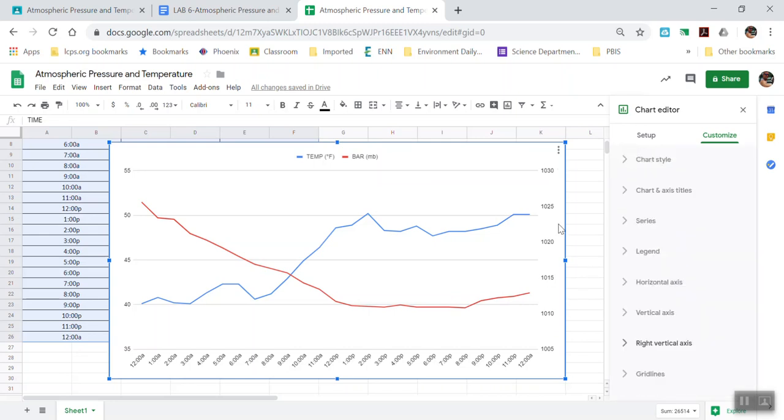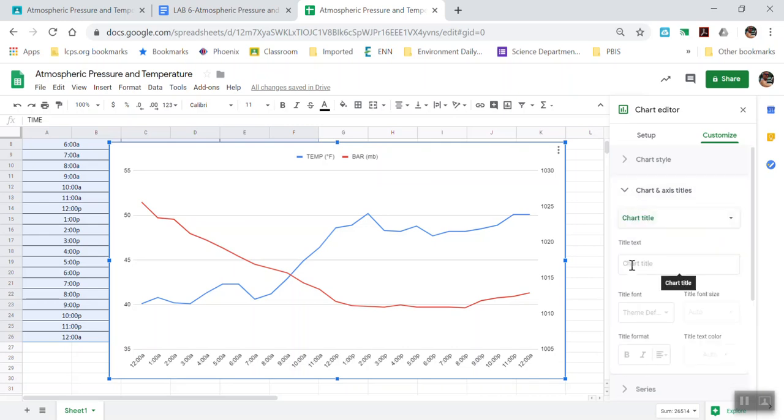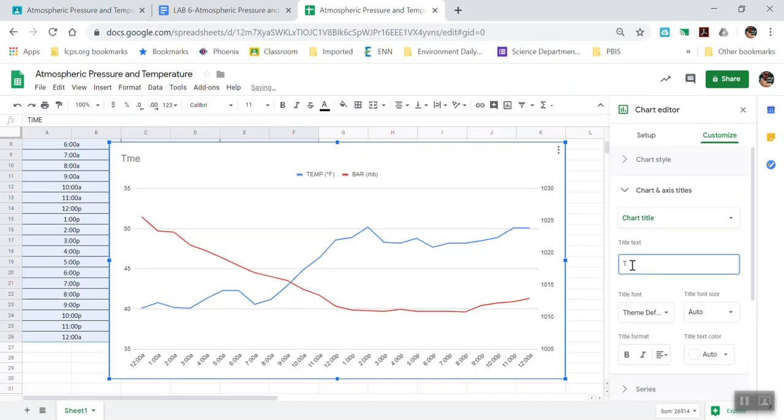Now, I'm missing some labels for my vertical axes as well as my axis down here on the bottom. So what I'm going to do is go to chart and axis titles. I'll do a chart title. This is going to be temperature, whoops, versus pressure, comma, table 6-1. And I'm going to go ahead and put that in the center. I'm going to make it bold and I'm going to make it italic.